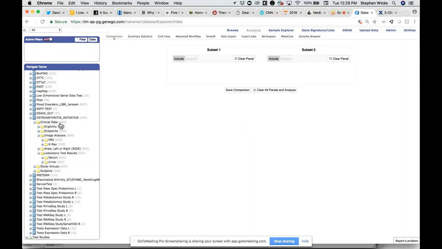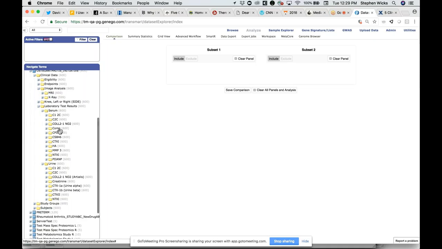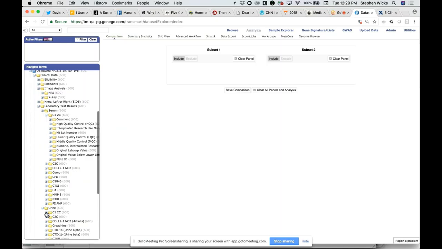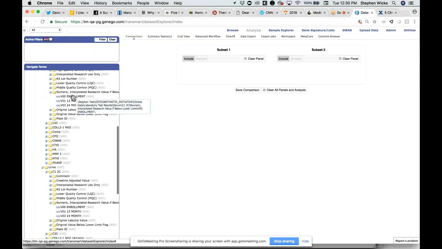And so the way we load this is within the study, we stuck it in clinical data, laboratory test results broken down by serum or urine. And so the tests that were done split in the tree by tissue. And then a number of measures can be loaded beneath that. In this case, there were 8 or 10 different measures, the most significant of which is the interpolated research value, which is basically the numeric value. And since there are multiple visits, that shows up as well.